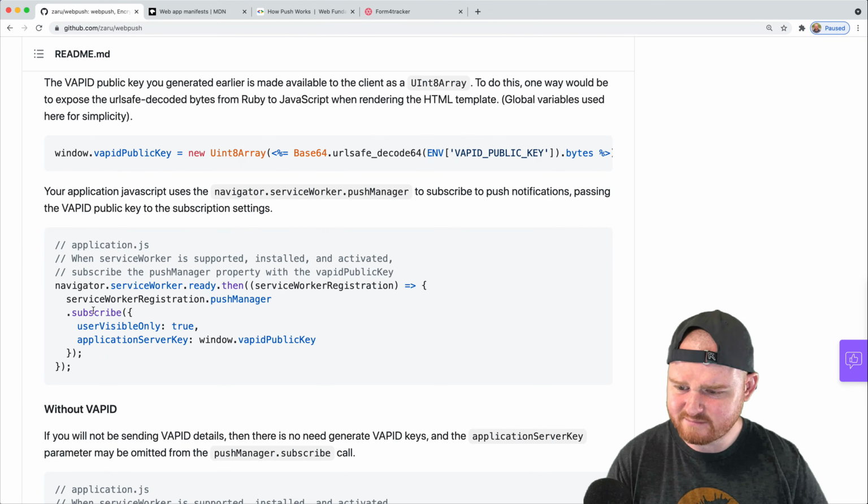Okay, so if we refresh the page here and go to notifications, we should see a public key. Okay, so we see the unsigned integer array that has our public key dropped directly right here. And so that's our VAPID public key. That's great. The next step is to pass that as the application server key argument.